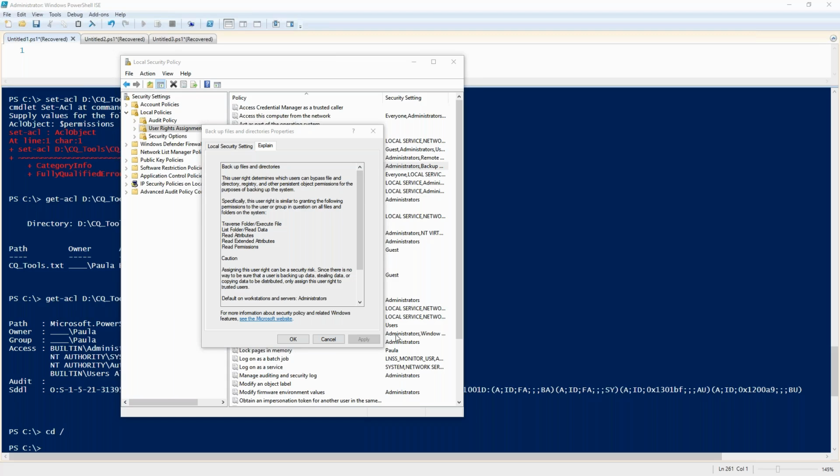Okay, so that's the first thing, and then it gives you, as you see, permissions in place. And that's a bit strange, but yes, that's the situation. And then it says, hey, assigning this user right can be a security risk since there is no way to be sure that the user is backing up data, etc. Well, there is never a way to be sure of what a user does. That's why calling them trusted users is a bit of an inconvenience over here, because I'm always laughing that the only user that I trust is the one that I look at in the mirror every morning. But who knows? Maybe you have trusted users, so you are in such a situation, very lucky.